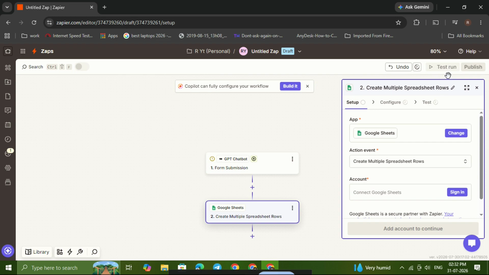This is one of the most important steps because it lets you check whether everything is working correctly before you publish it. Testing helps you catch mistakes early, make sure the trigger is firing properly, and confirm that the action is sending the right data to the right place.